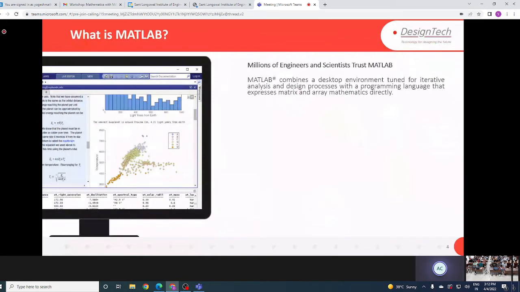Today, millions of engineers and scientists use MATLAB because its desktop environment is very well tuned, and with it you can do iterative testing, and you can run and analyze your code again and again repeatedly. It is a very user-friendly environment. You can write your code, run your code, and then observe. If you want to change something, you can change that part of your code and run it again. In this way you can run and correct your code till you reach your final result.